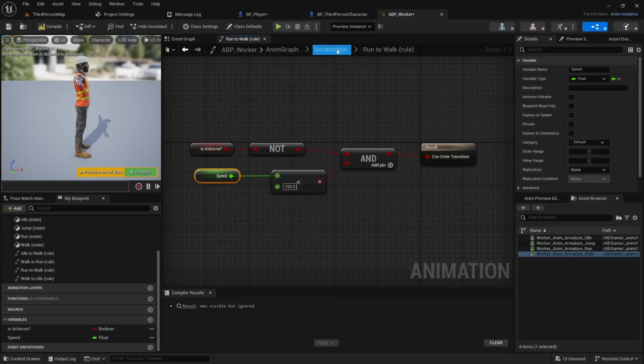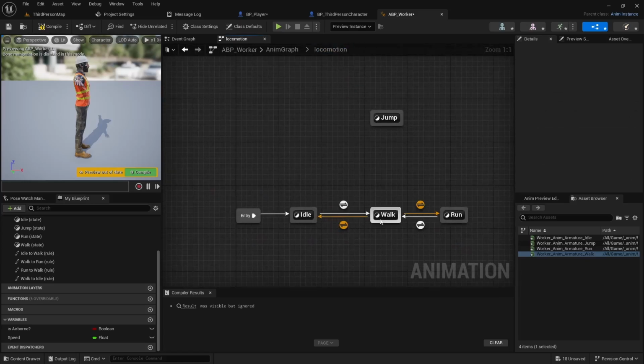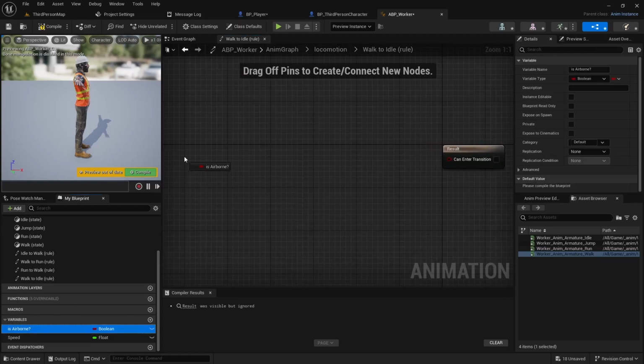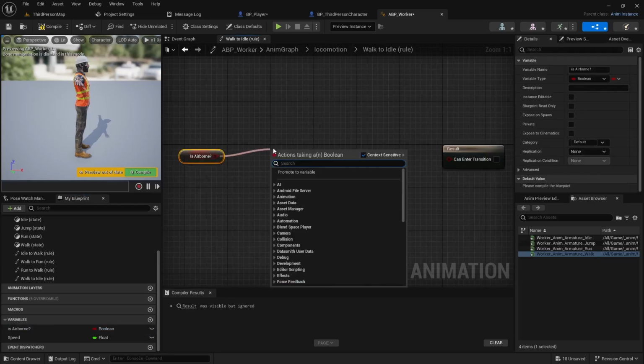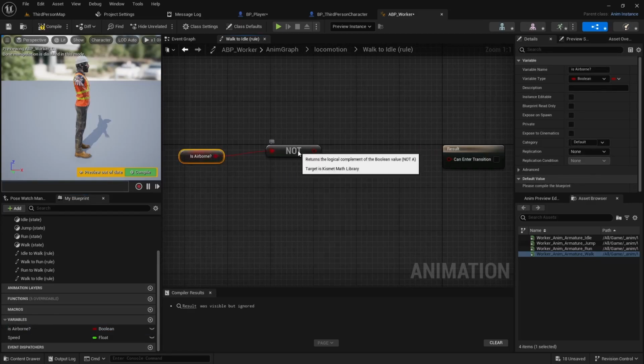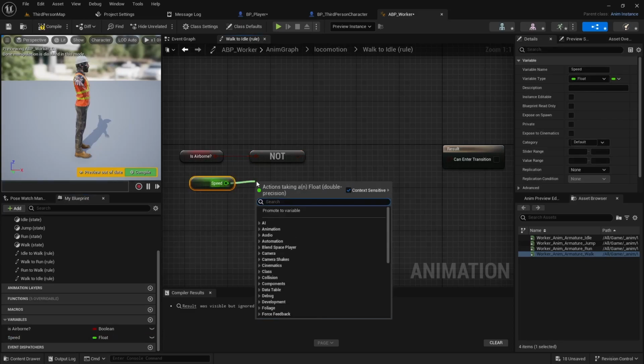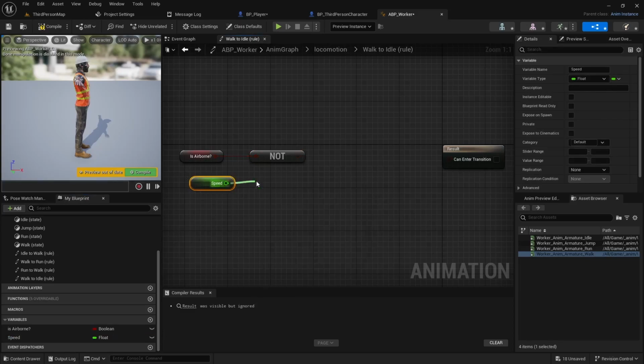And then for the walk to idle, that's going to be, again, make sure the character is not in the air, and then make sure the speed is less than, or actually let's make sure the speed is equal to 0.